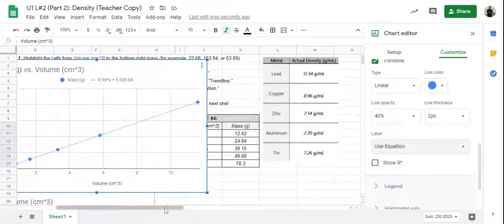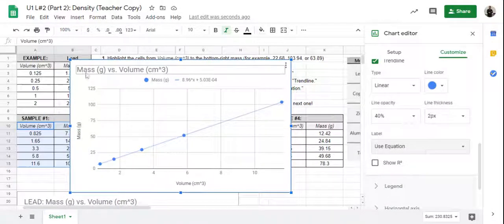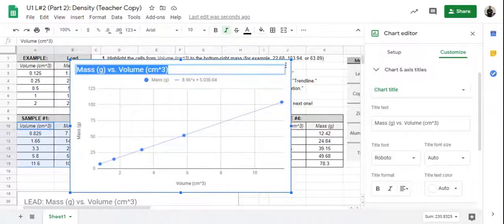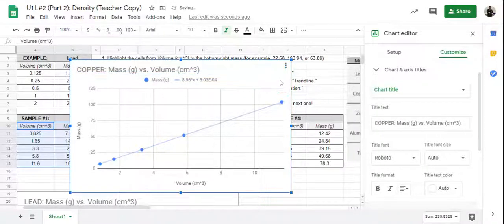Scroll over here. Oh, well, there it is right there, copper. Copper has a density of about 8.96 grams per milliliter. So this is a graph of the density of copper. Again, I'm going to double click on my title, call it copper, and I've got another one done. So there's a freebie for you.